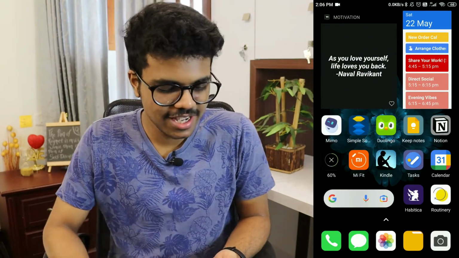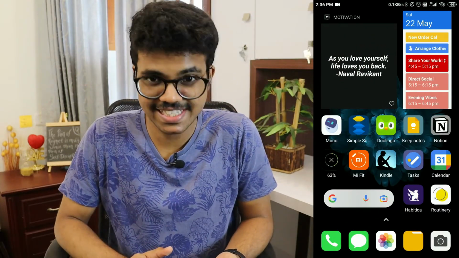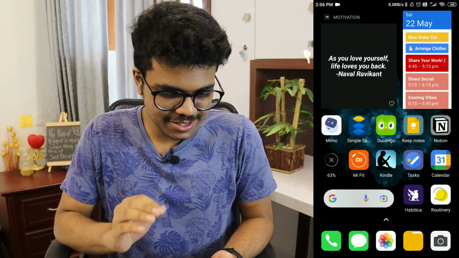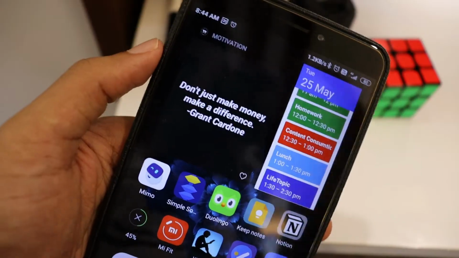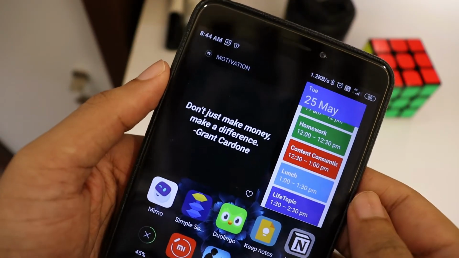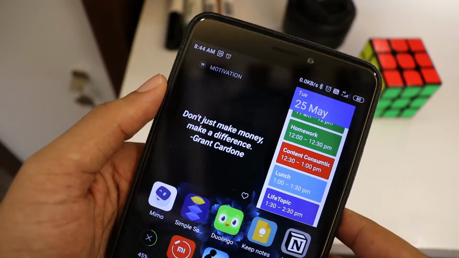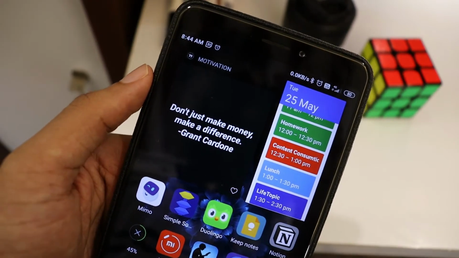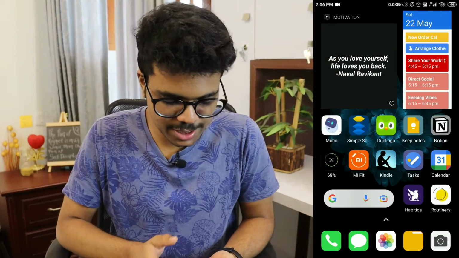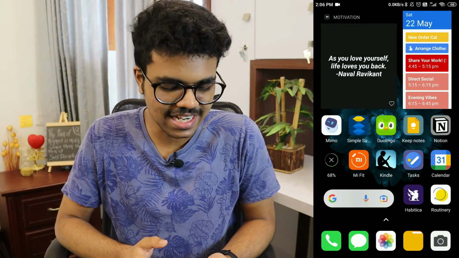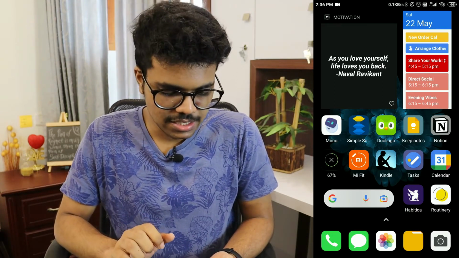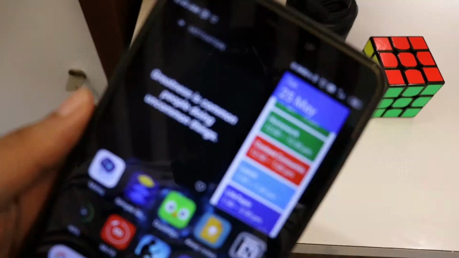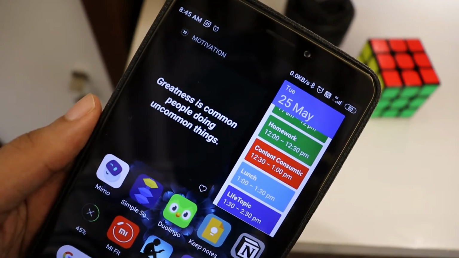So first of all, I'll start with all the widgets that are on my phone. The first widget that I have is this motivation widget. What this does is that it has a quote on it and this refreshes a couple of times a day. So right now it's showing, "As you love yourself, life loves you back." I think this is one of the widgets that has added the most value into my life.